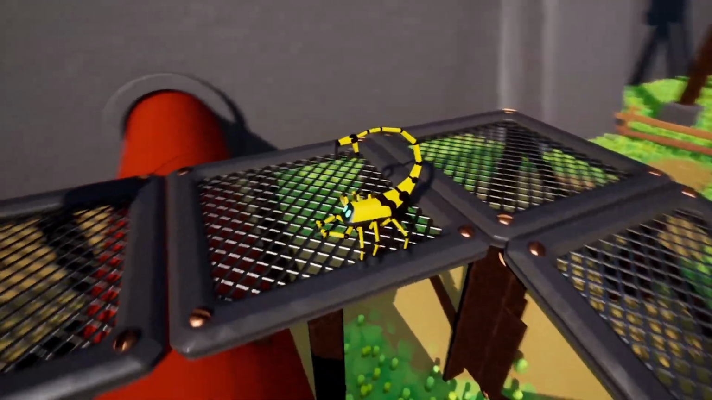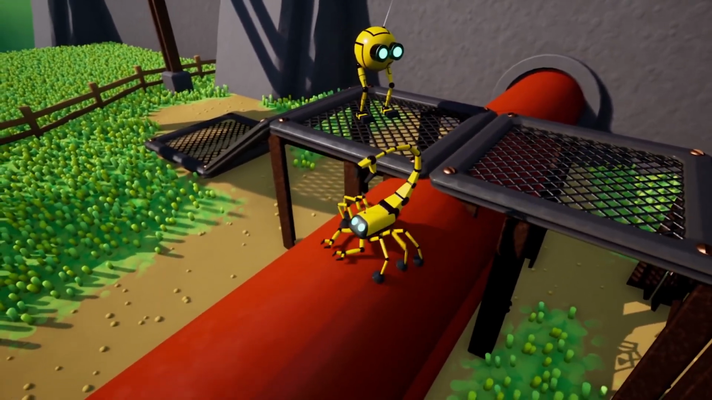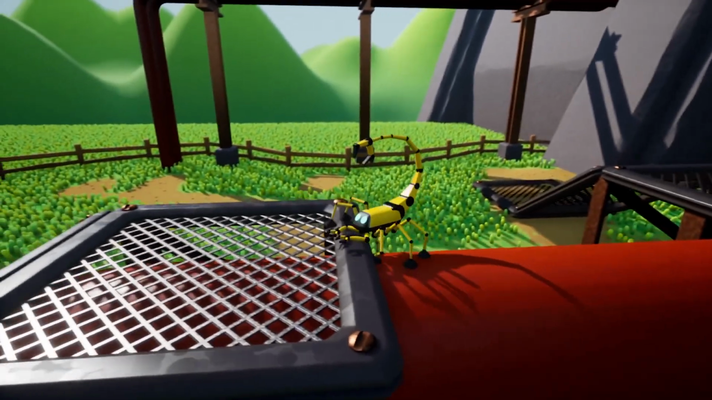We will take a look at procedural animation using the Control Rig component in Blueprint, including secondary dynamics like the wiggling tail that is done mathematically in Control Rig. So let's get started.